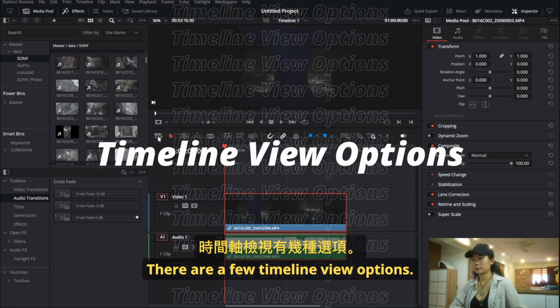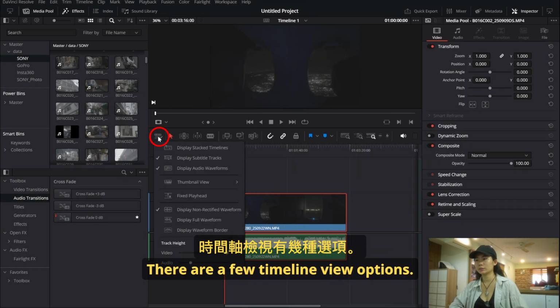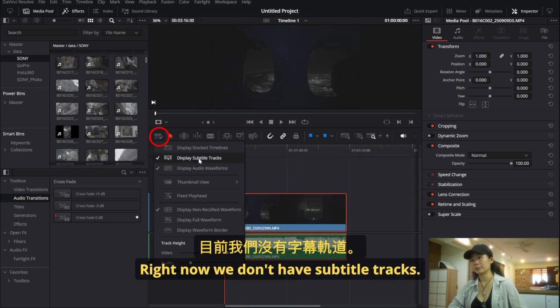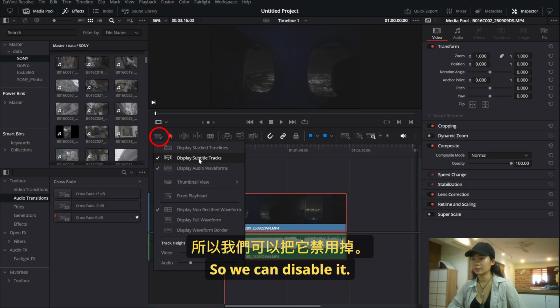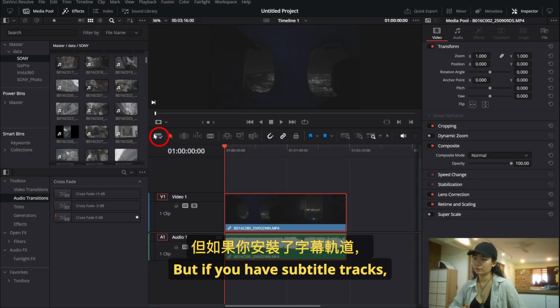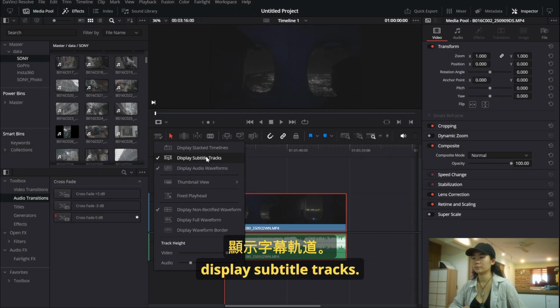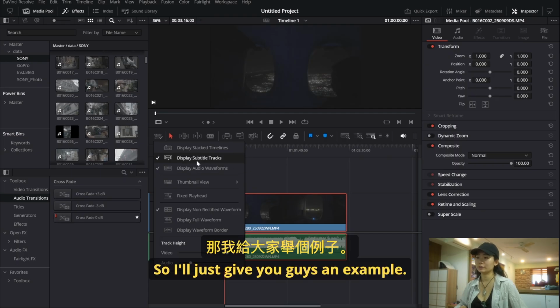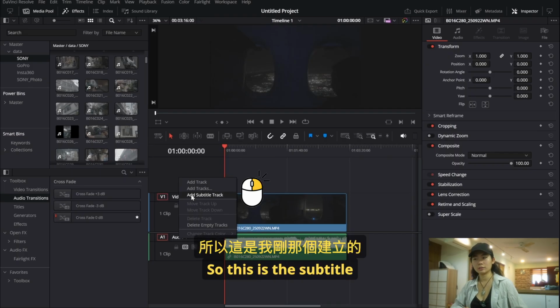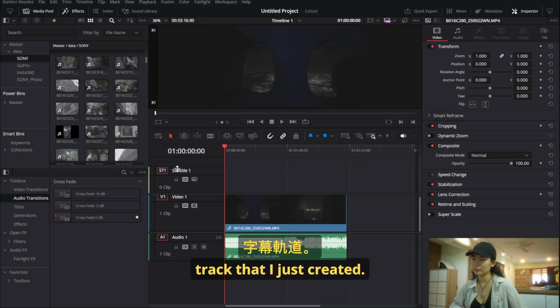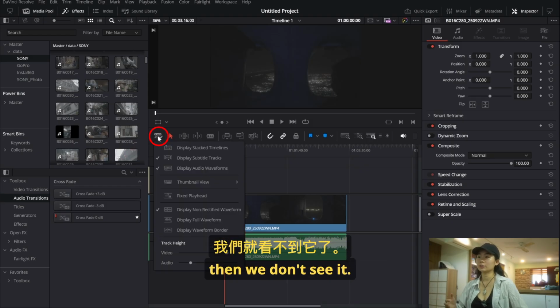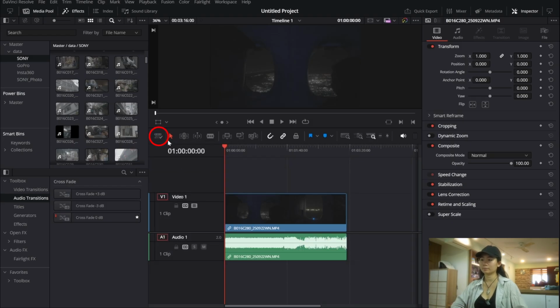There are a few timeline view options. Right now we don't have subtitle tracks, so we can disable it. But if you have subtitle tracks, you can always select display subtitle tracks. So I'll just give you guys an example. This is the subtitle track that I just created. We can disable the subtitle track, then we don't see it.